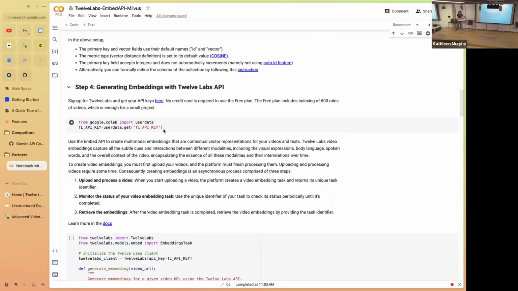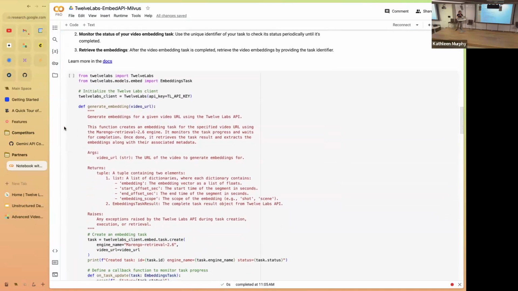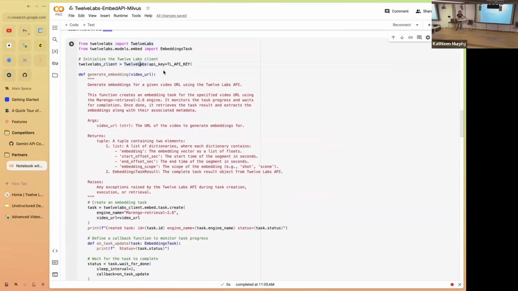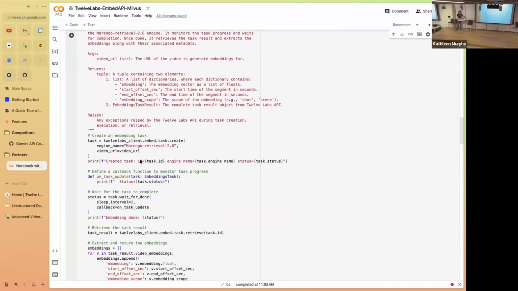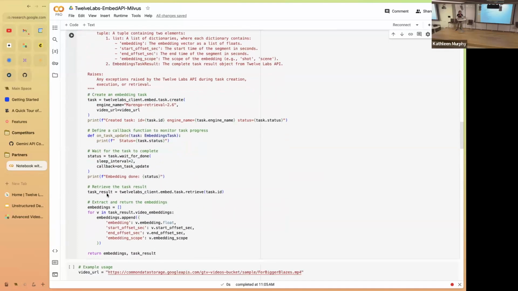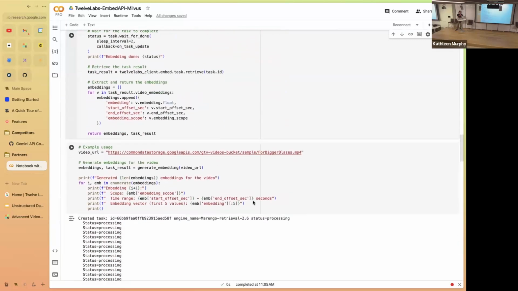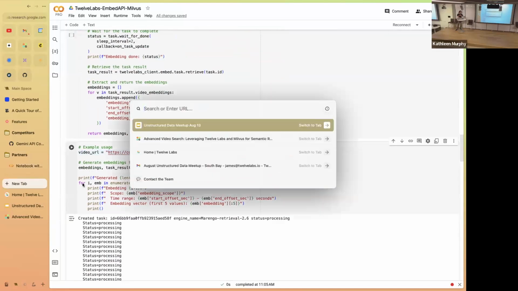In order to generate the embeddings, you use our Embed API. You get our API key, and this is the function that I use to generate the embedding. I initialize the 12Labs client, and then write a function here, taking the video URL, creating an embedding task, monitoring the task, and then retrieving the results. So this is the function. I put in the video URL of this very simple stock video, which is a 15 seconds stock video.